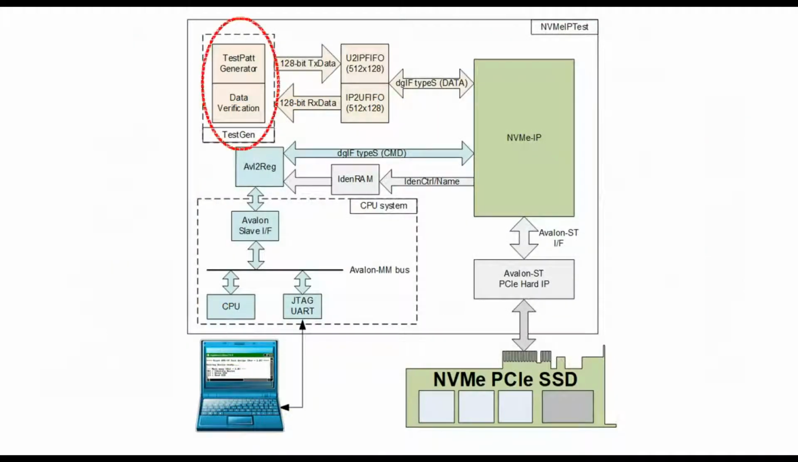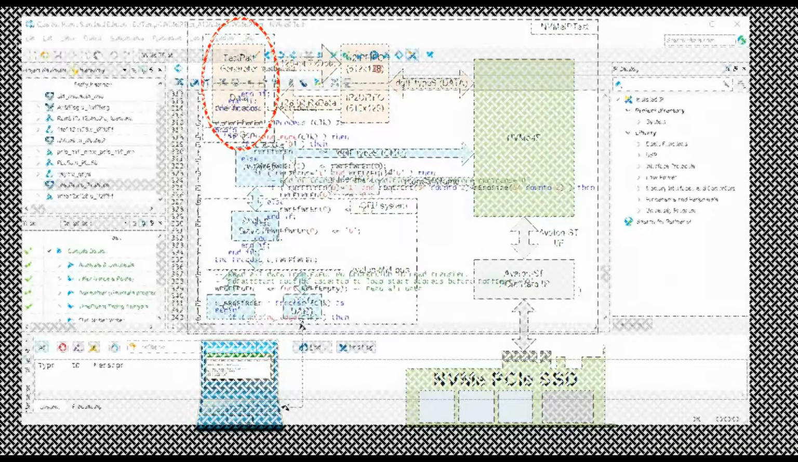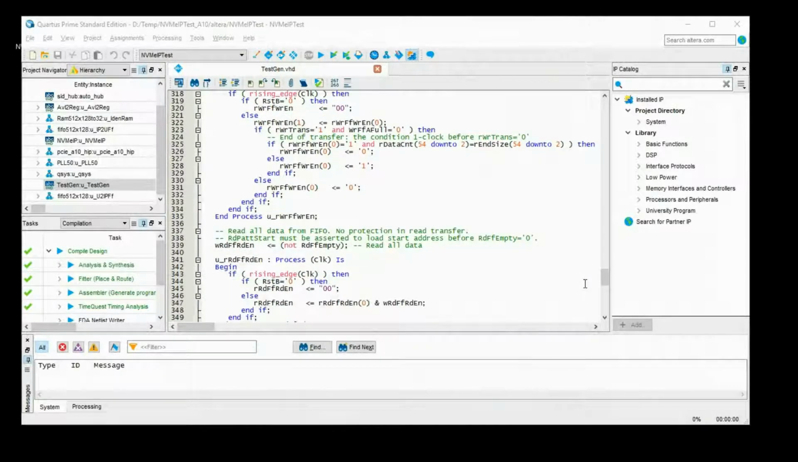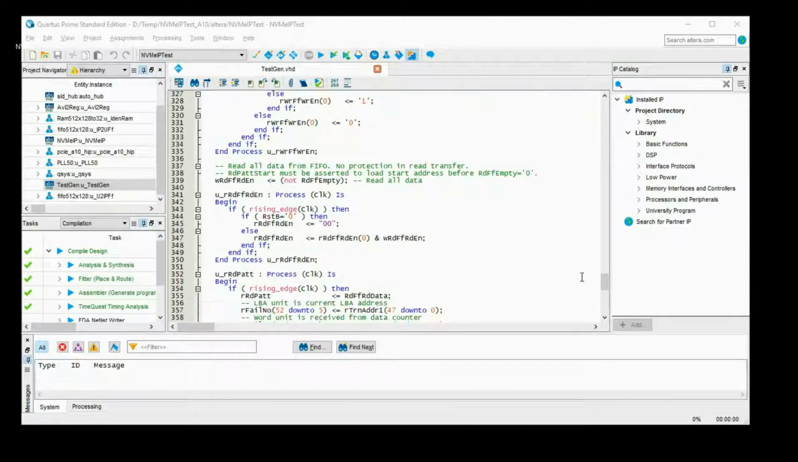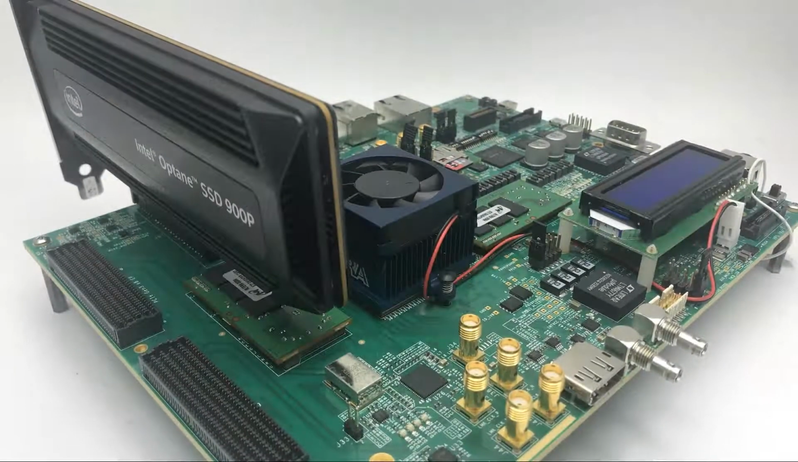Read-write operation can be tested with test logic and processor firmware. The reference design is simple to use and shortens your development time. An NVMe IP demo on the Intel Arria 10 SX board is available before purchasing the IP core.